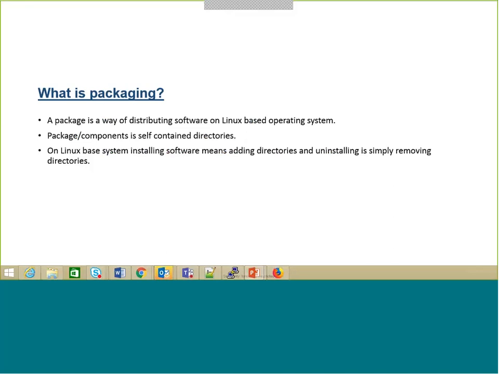Obviously, one of the first questions that comes to mind, especially if you're a newbie in this field, is what exactly is packaging and what exactly is a package? But I believe even before we talk about packaging, we need to understand some basic fundamentals of what software is and how it is made available in an operating system. So most of the talk here will revolve around Linux.